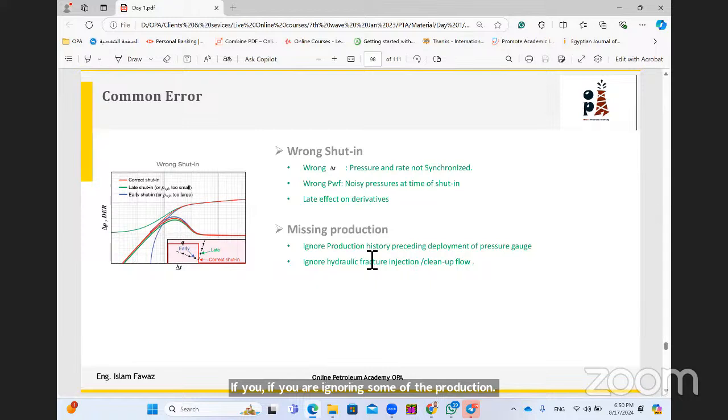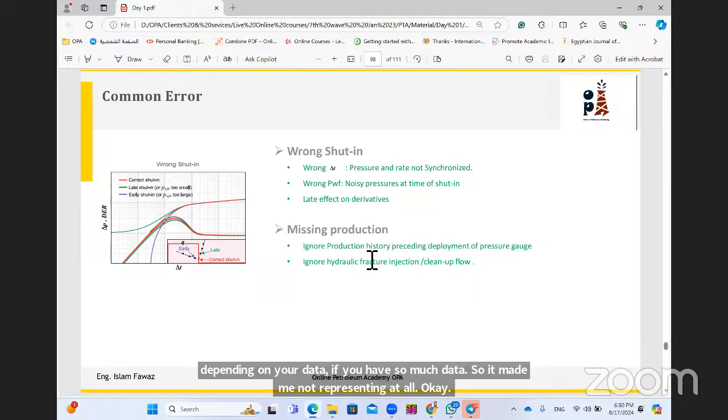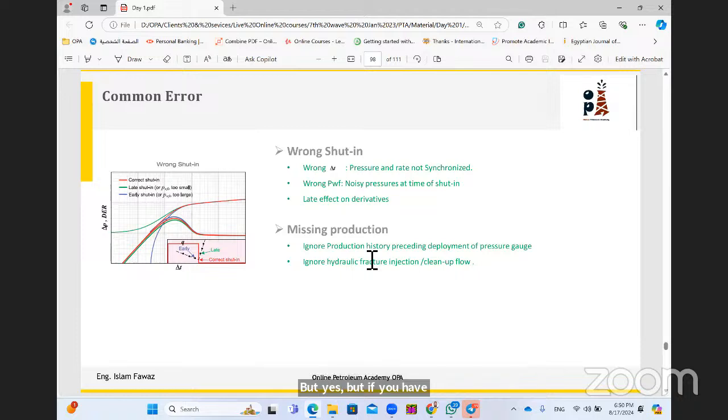Yes, depending on your data, if you have so much noisy data, it may not be representing anything at all. But if you have some missing points, this is a kind of smoothing, so I can make a smoothing and neglect it. If it's just one or two scattered data points, fine, but if it's a large amount of data, it means the data are affected, and we report that this test is not valid anymore, and we want to repeat the test or choose another well that is able to make our test.